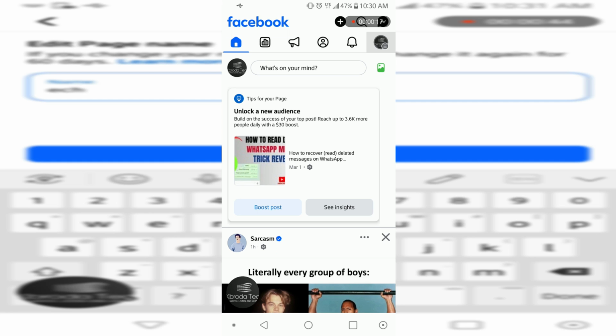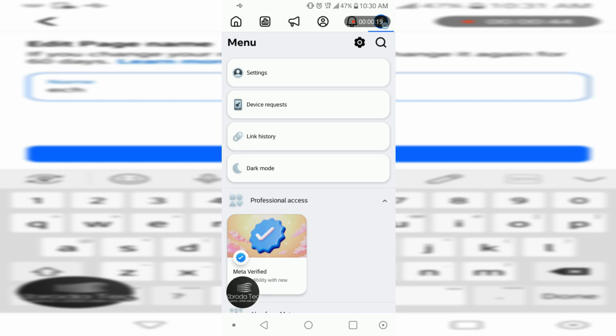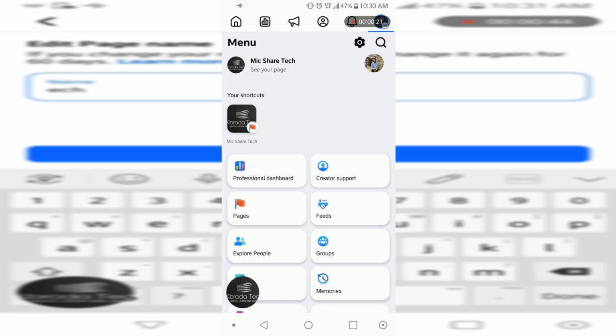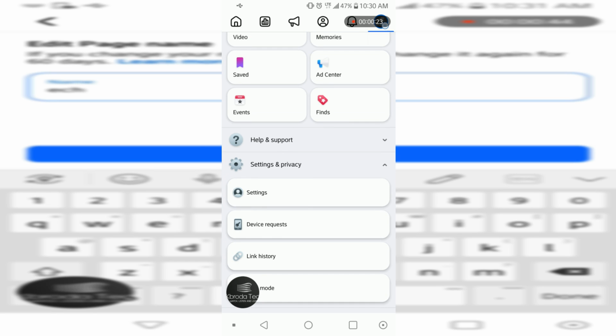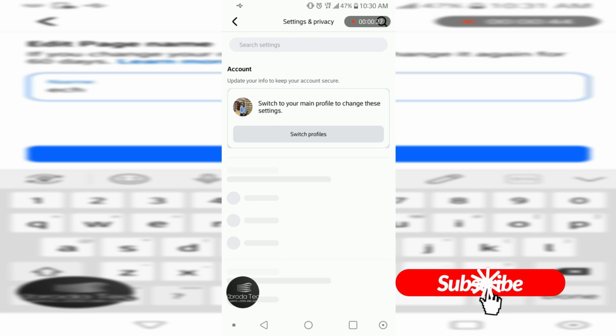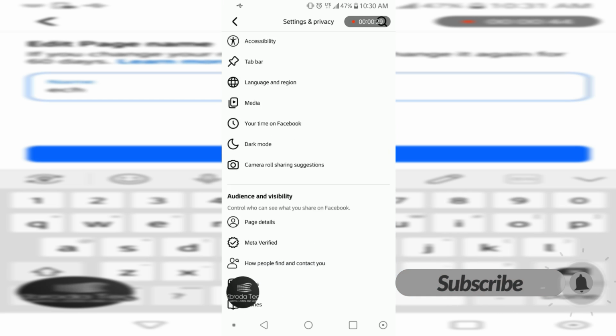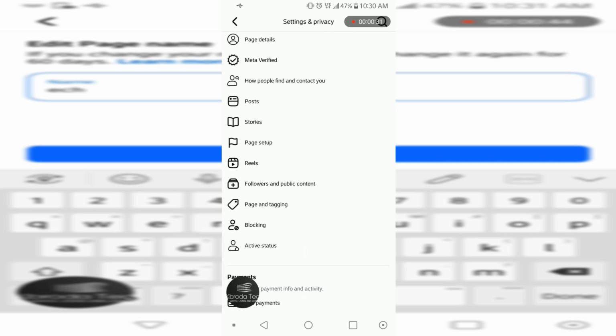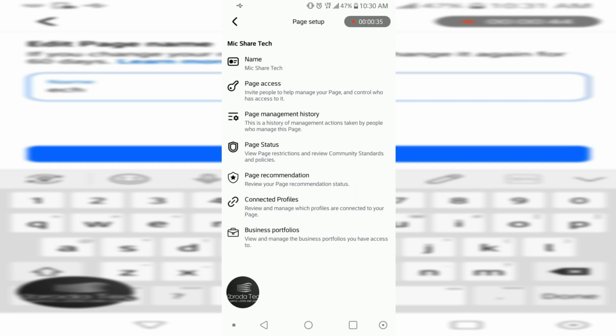All we need to do is move to our Facebook settings here. So I tap on my profile here and I scroll down to my settings. So I tap on that. On this page I scroll down as well. So I scroll to my page setup here. Good. So on here you can see my name there. So I tap on the name.